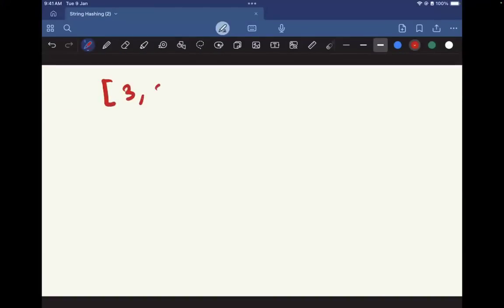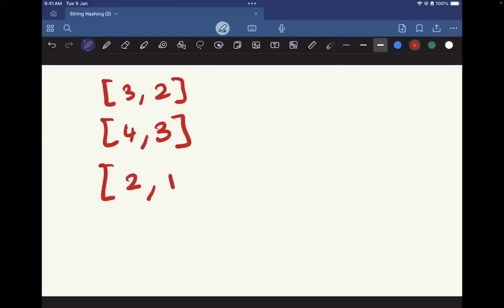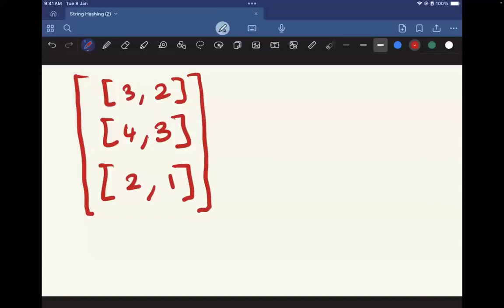3, 2, 4, 3, and 2, 1. Okay. Now, guys, I want you all to answer me something. Okay. If you look at these particular pairs, do you agree the largest element right here is 4?